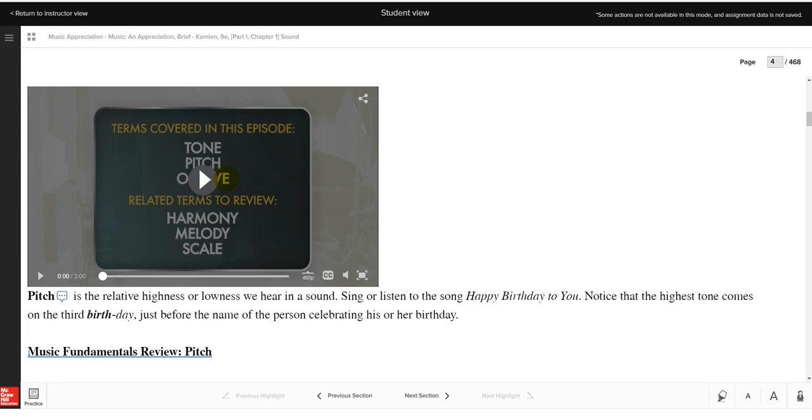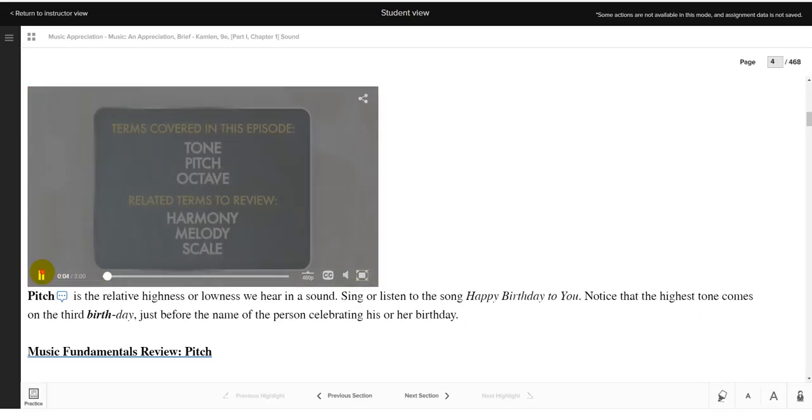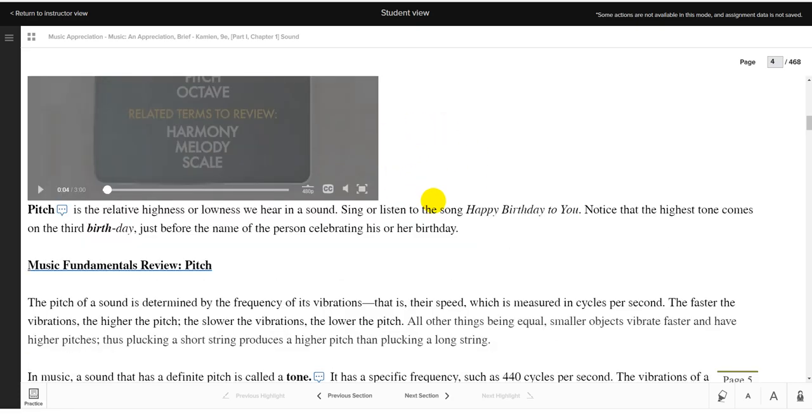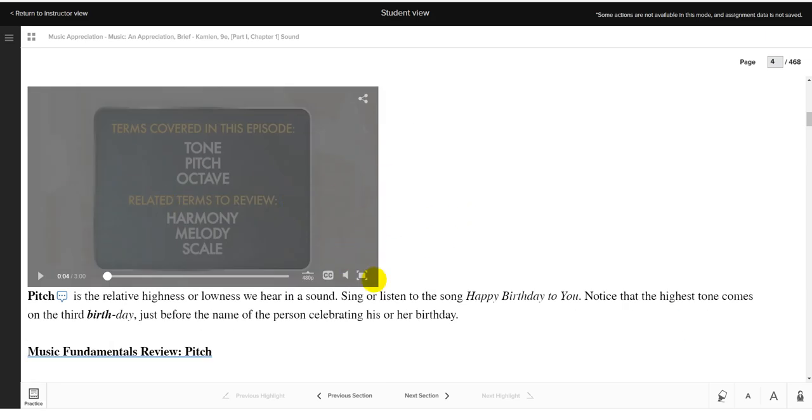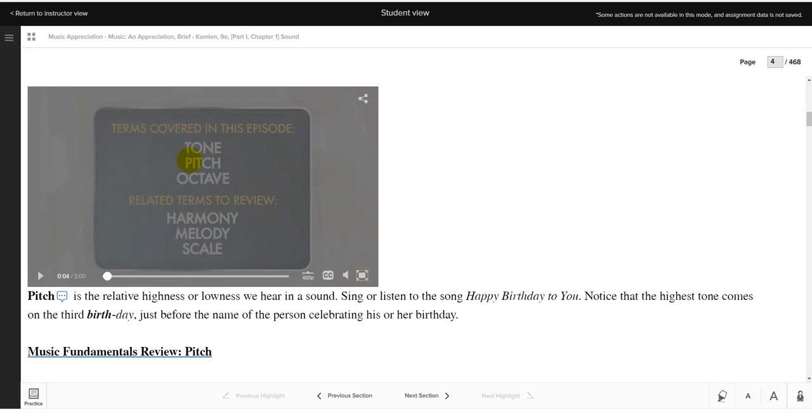This is a new feature in this edition of the textbook. There are these little tutorial videos that are embedded, and you can hit play on those. You can make them full screen if you want to. The only drawback is that I believe the highest resolution they're in is 480, which will get the job done. Most YouTube streams at 1080 or higher now, so I wish they were a little higher resolution, but it's big enough that you can watch it full screen and get the point. You can see which terms are covered in each episode, and then you can see related terms to review with that.